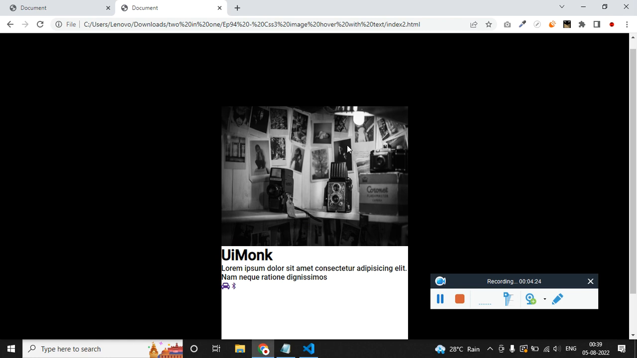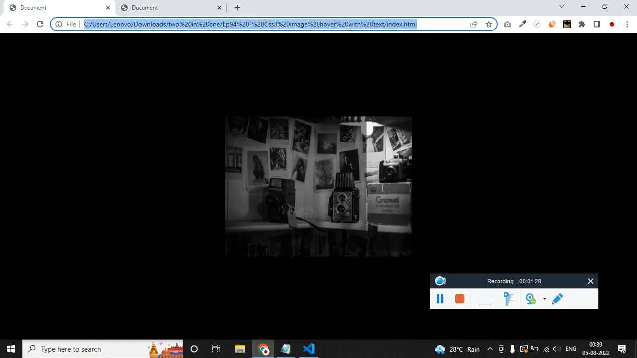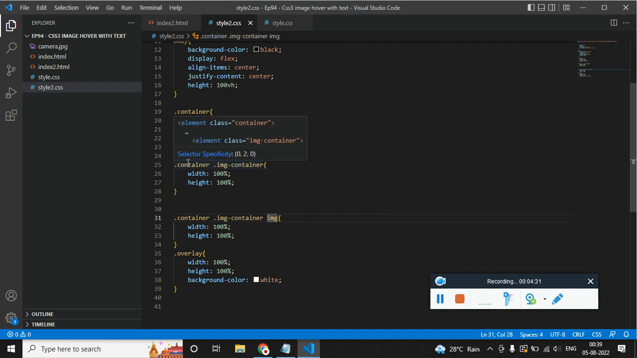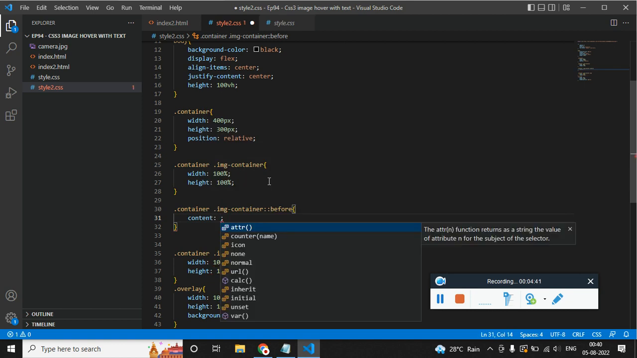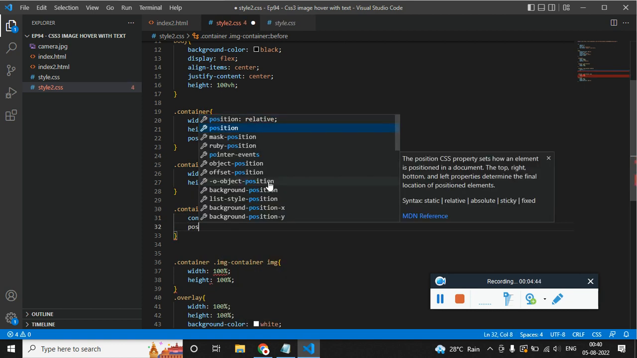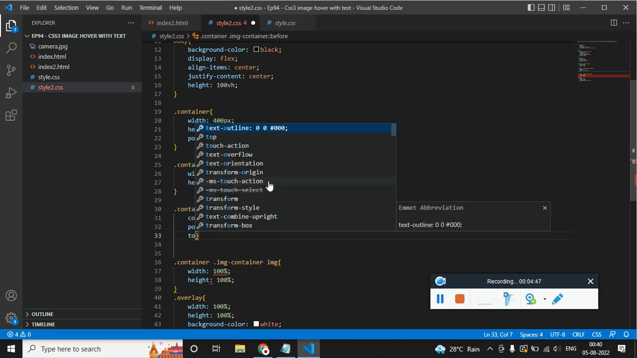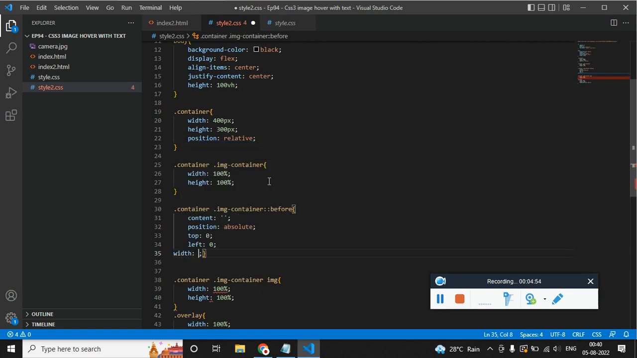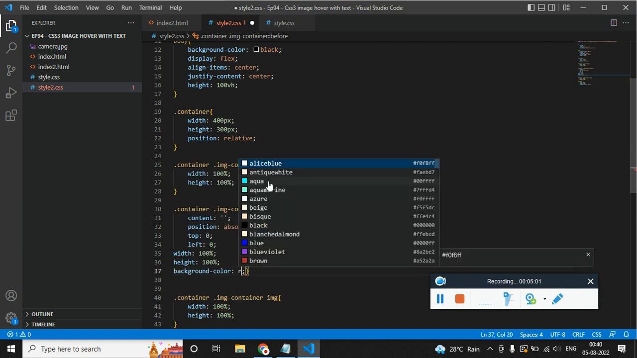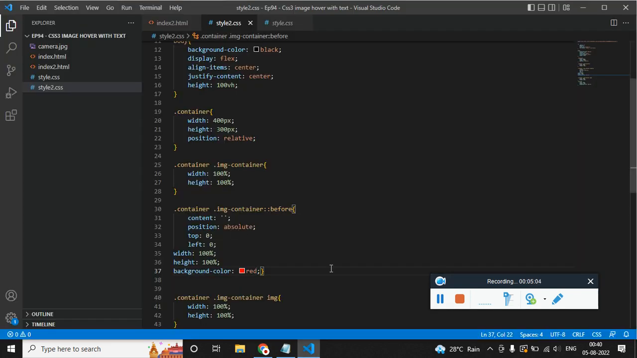Now let's first focus on this overlay. Once I hover it, you can see there is an overlay. So call the image container and use the pseudo element before. Pseudo element before will only work once we use content to it. Position absolute, top 0, left 0, width 100%, height 100%. Just to see the difference, I'm going to give the background color as red. So you can see now it completely covers the image container.